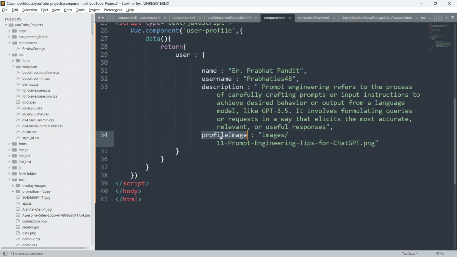Now just close this, and we will also close this data property from here, and now we will define our methods. So put colon and open and closing curly braces, and inside this we will define our method also.